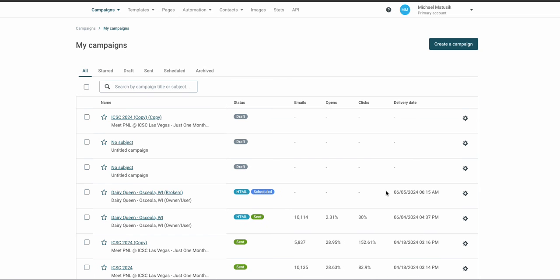And that does it. That does it for creating your email. As you can see, we're already sending here, 2.3% opens. Of those open, 30% clicks. This one's scheduled, gonna go out tomorrow. And that's how you do an email blast.